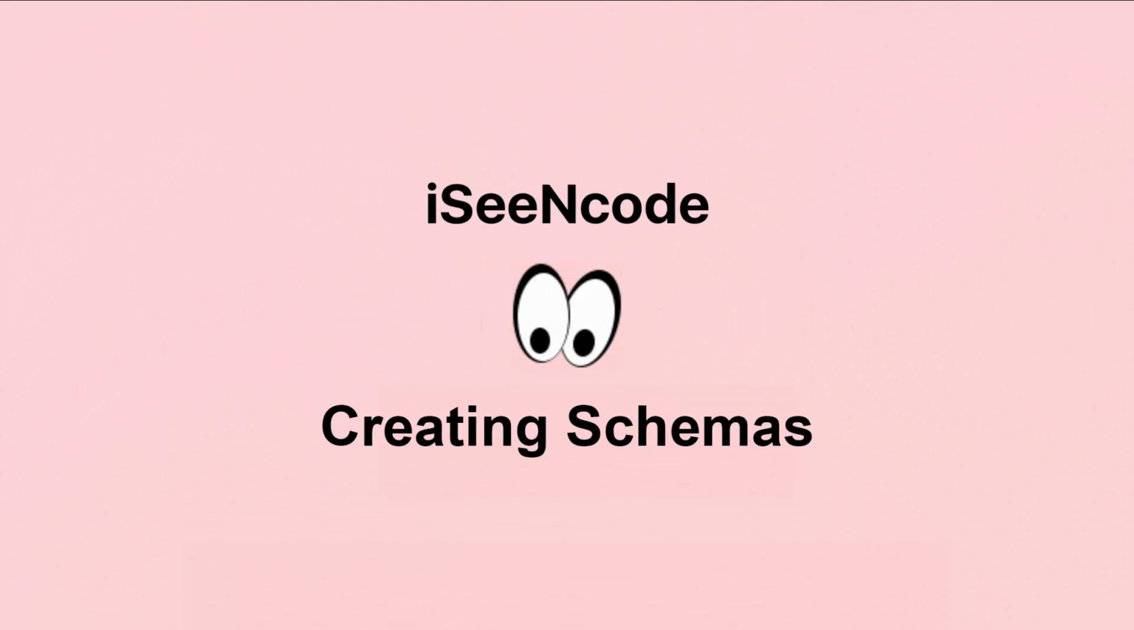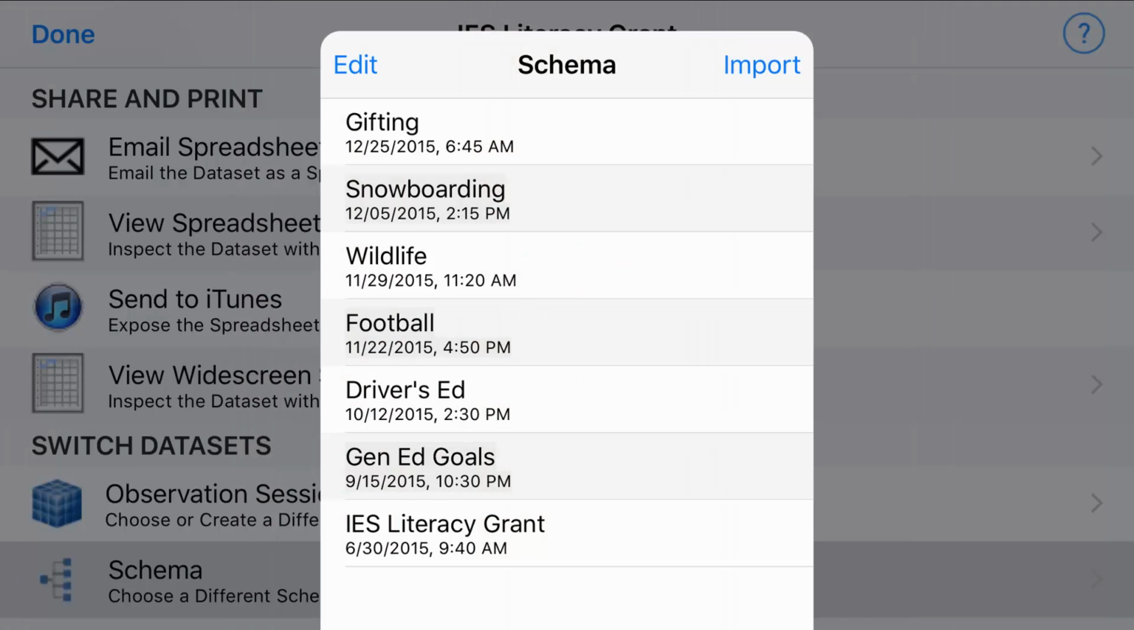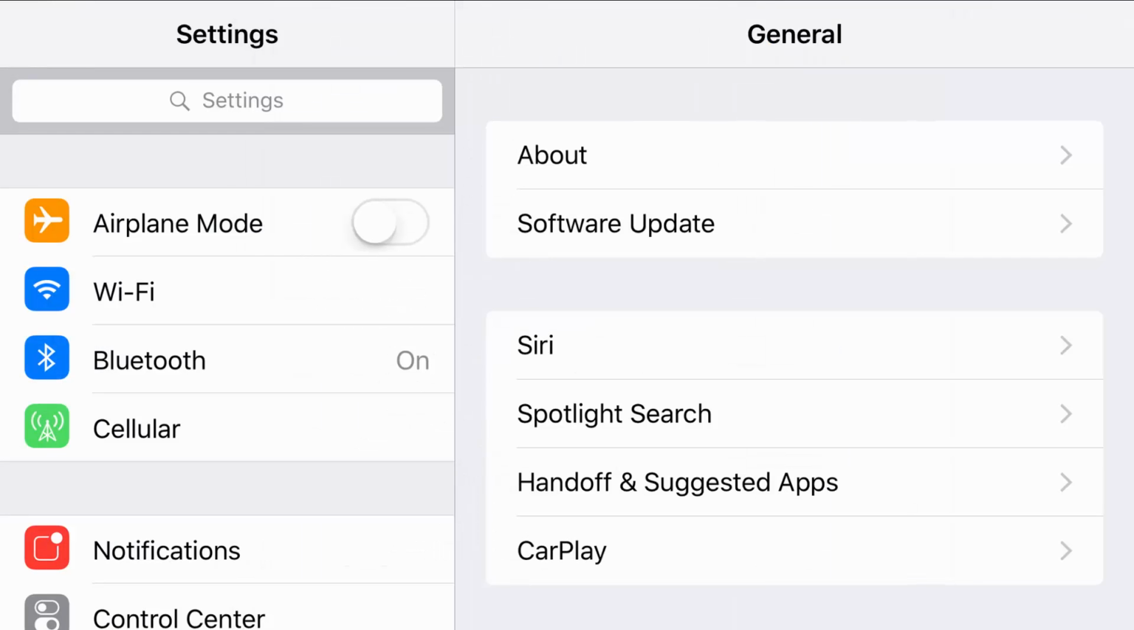iSeeNcode lets you create new schemas and thereby modify the app to make observations in any situation where you can define categories for what you are observing. Before you can modify the schema, you need to enable the editing function. To do so, run the Settings app on your iPad or iPhone.